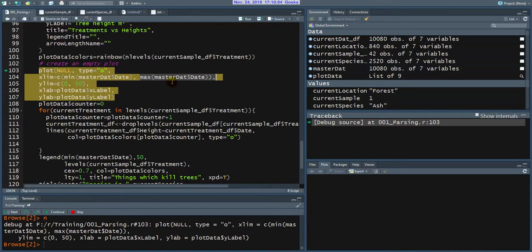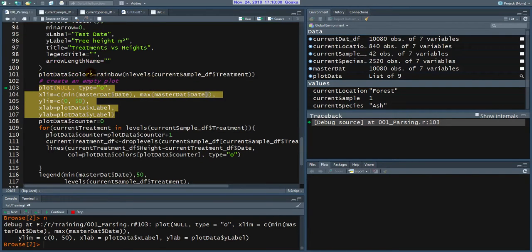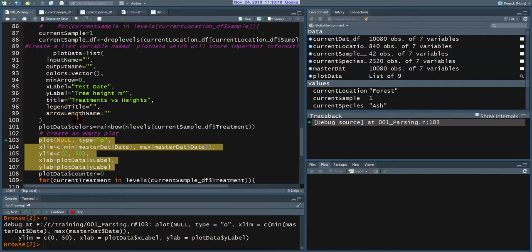Now, this is one of those times where instead of going back to my limits of my current sample that I've parsed out, I don't want that. I want the data from all of them. So what's the biggest I have anywhere? What's the smallest I have anywhere? Because that way it's going to be the same plotting limits for every graph I generate without changing them.